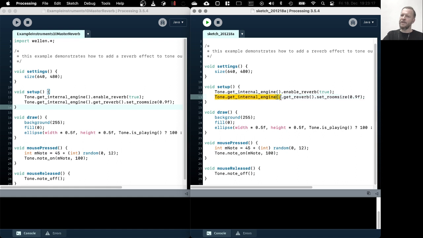One word of warning, again: you need to make sure that you are using the internal tone engine. If you don't, then this function call will crash your application, but I think that's easily done, so it's nothing to worry about really.